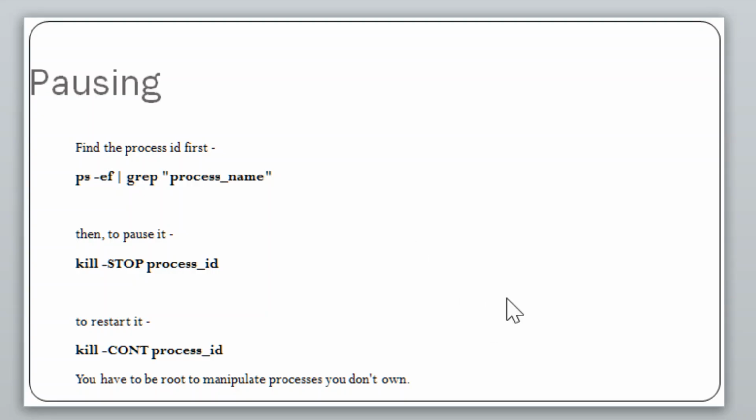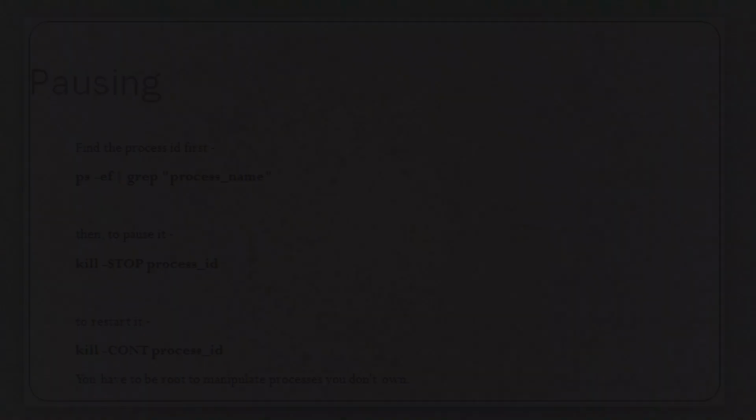All right, we're going to go ahead and touch on how to pause a process. First you would need to find the process ID. So we can use ps -ef and pipe that to grep to find the process name. Then to pause it, we would do kill -STOP process ID. Then to restart it, we do kill -CONT process ID. Okay. Now keep in mind you have to be root to manipulate processes you don't own.